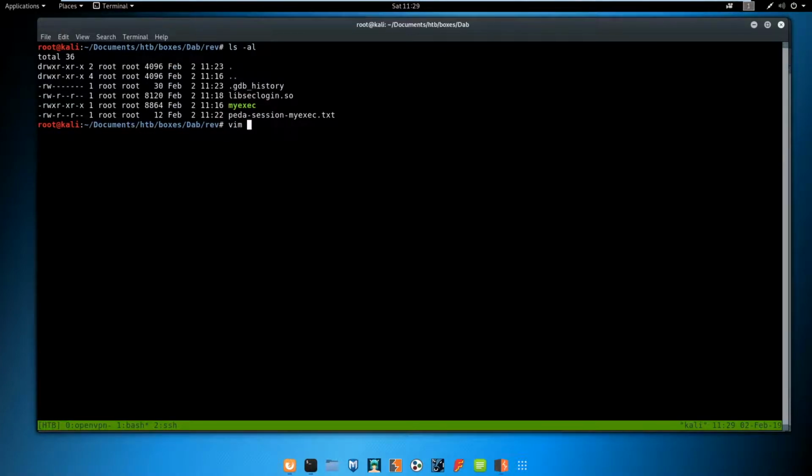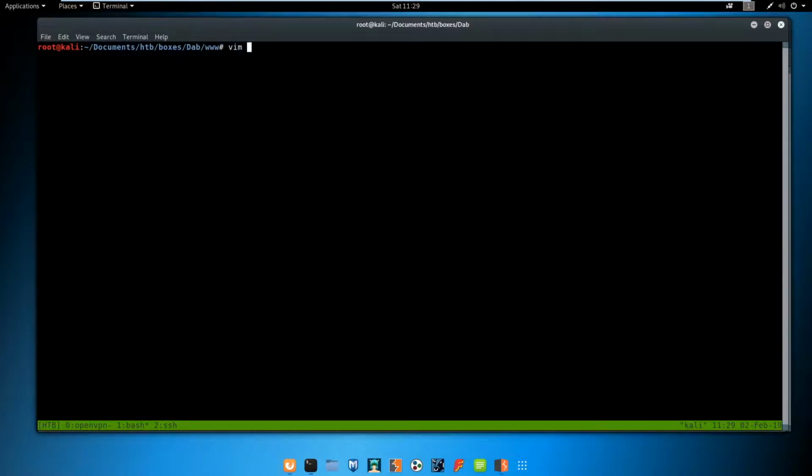We're going to do vim. Let's go back. mkdir dub, cd dub, vim. Let's just do setuid.c. Paste. Okay. So now what we're going to do is create a shared library.